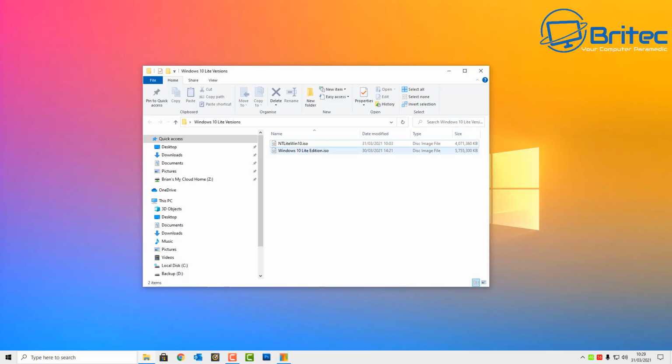How big is the ISO image? Let me show you here. This was the one 5.48 for the MSMG toolkit and for the NT Lite version. And I think that came in at around about 3.88 gigabytes.